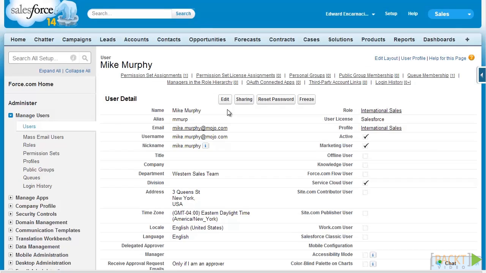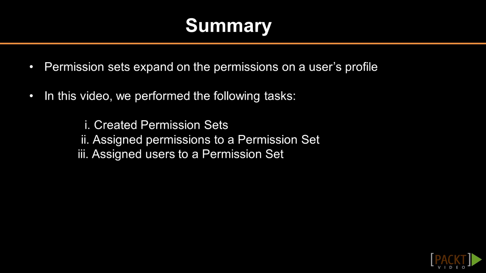So that was a brief overview of permission sets and how to create them, how to assign permissions, and finally how to assign users to them. Please take note that permission sets are meant to expand and not revoke any privilege or permission, and are a complementary feature meant to fine-tune our security profiles.